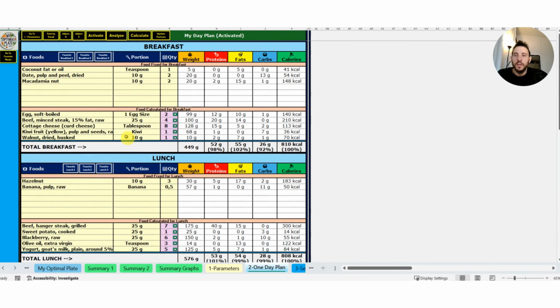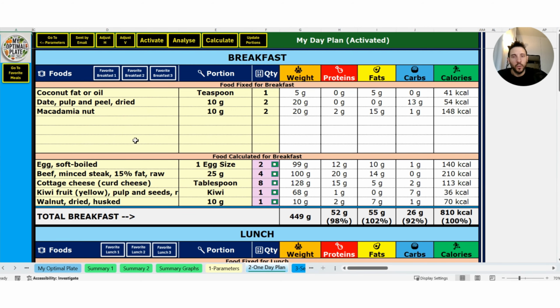Then here again for the navigation, you can go to the different tabs here. So if I go to 1 day plan, here it's the core and where all the action happens, where you're going to select your food and your portion. And then again, automatically My Optimal Plate will calculate, up to 2.2 million calculations, your different quantities that you have to eat for each of the foods in order to match your macros.